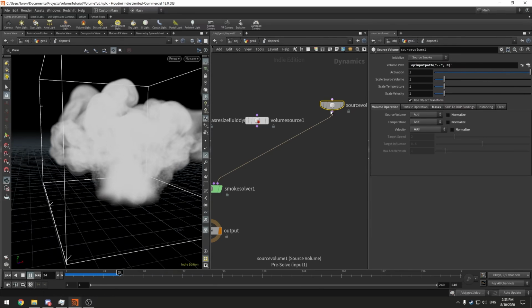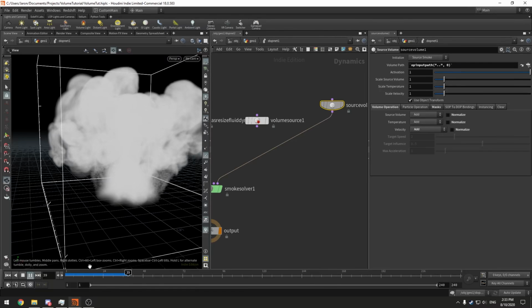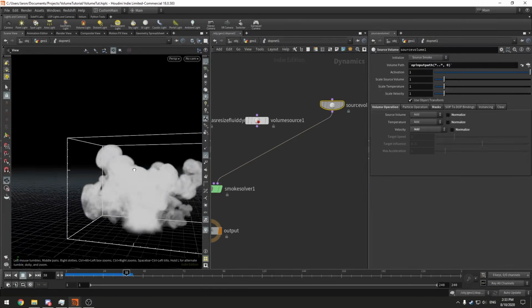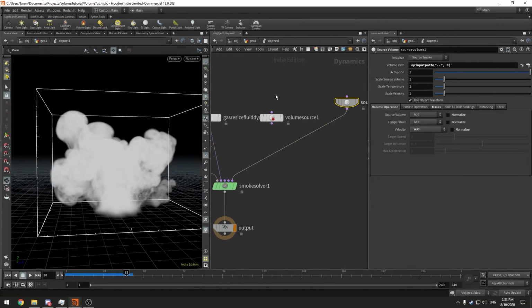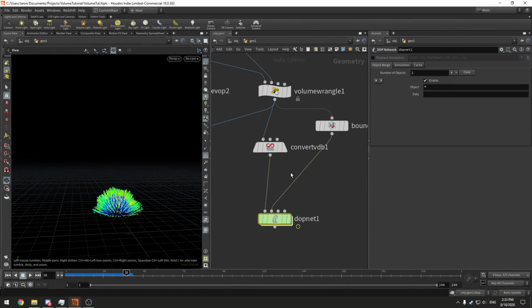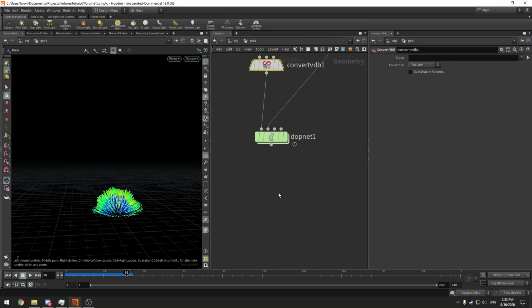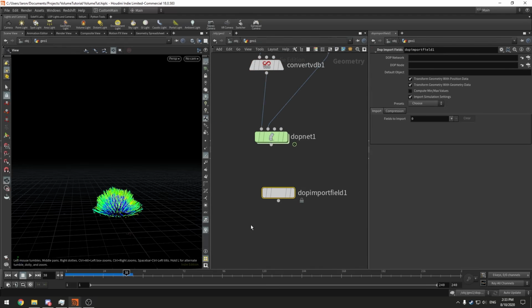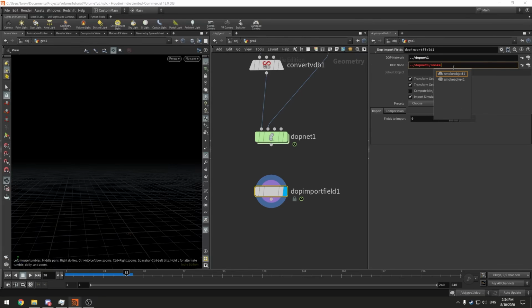And I found this can be faster in some cases and give different results, which is kind of weird, and it shouldn't do that, but it does. But I'm going to keep it like this because the other way was working fine. This is just an example. Now we're going to bring in the dot import fields and go to load up my dopnet node, which is going to be a smoke object.